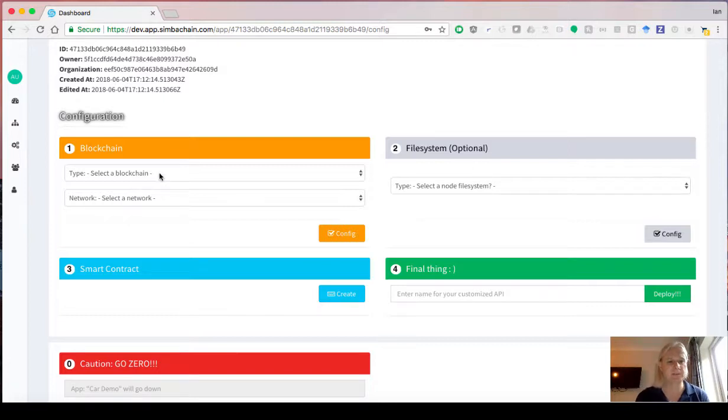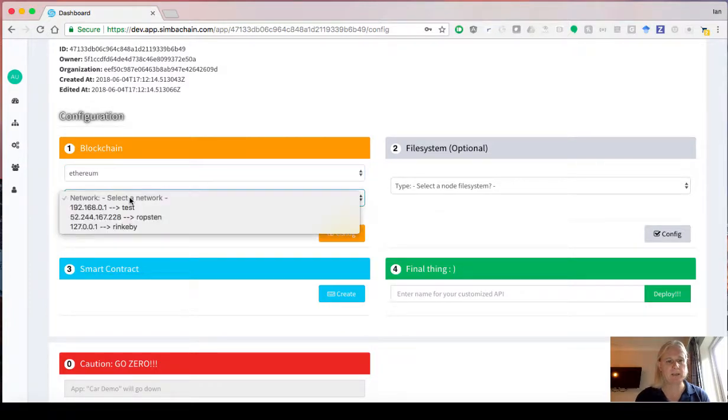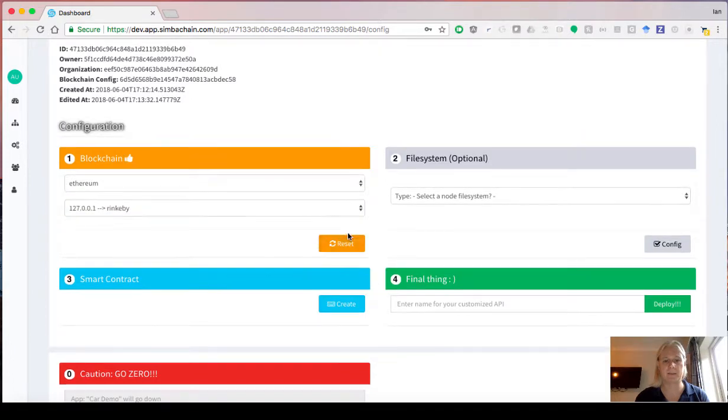So the first stage is to select a particular blockchain you want. Right now we support Ethereum. Hyperledger Fabric is coming shortly. And then within Ethereum there's multiple different networks that we support, so Ropsten or Rinkeby, a test network. So I'm going to select Rinkeby and click Config there. Now that's configured the blockchain network here with a particular ID.